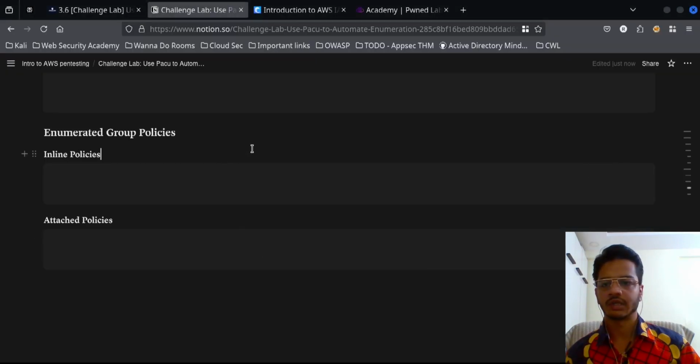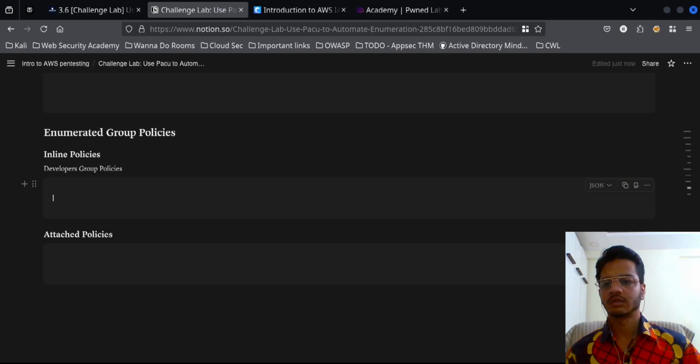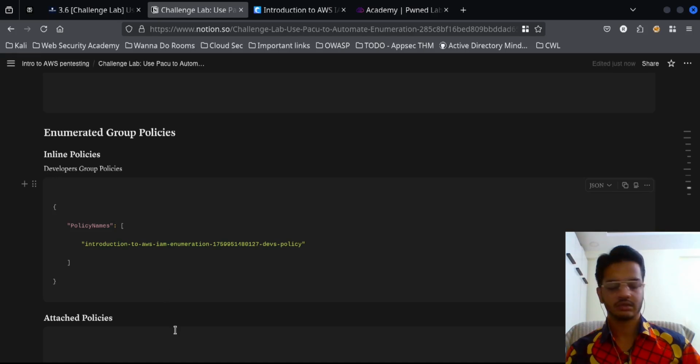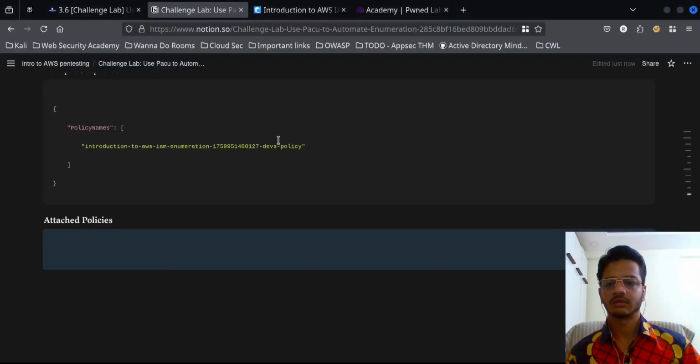Inline policies, we can have developers, okay, so developer policies, developers group policies, which are these. Just format these, okay.